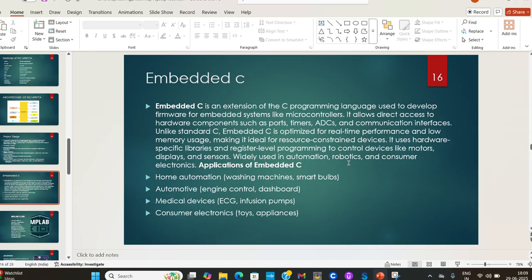For this logic we will be using a language, and that is nothing but embedded C. Here I have used embedded C. Embedded C is also a kind of C programming language, an extension of C, and it is the same as the C programming language. The applications of embedded C are home automation, automotive, medical devices, and consumer electronics. Embedded C was used to write the control logic. Unlike standard C, embedded C allows direct interaction with the hardware registers, and it is optimized for devices with limited resources like microcontrollers.